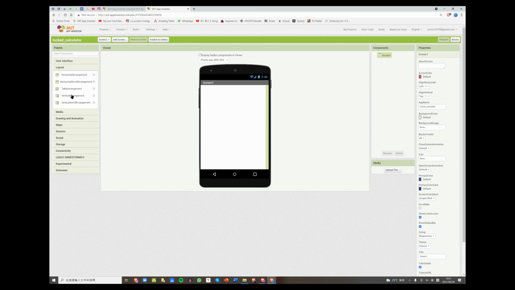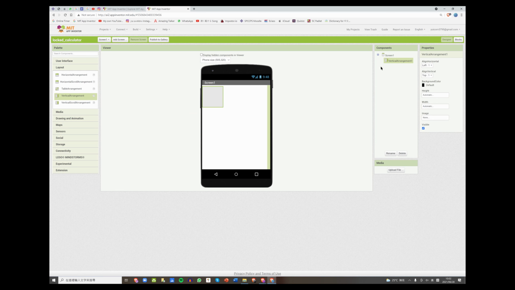First of all, we need a vertical arrangement. Now we go to properties and find this alignment. Make it center, both vertical and horizontal. And then the height should be fill parent, and so will the width. You can also change the background color. I'd like it something light. So this will be it.